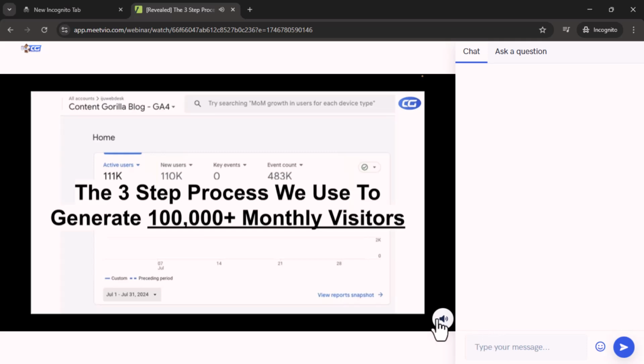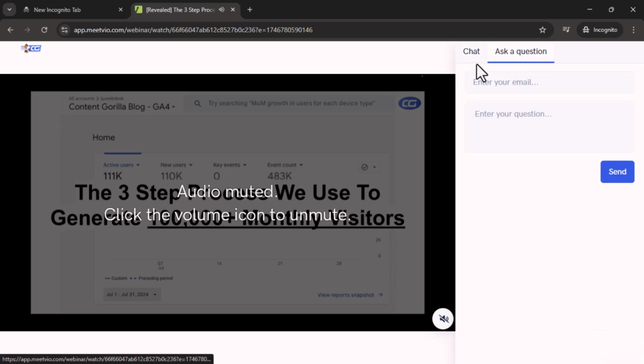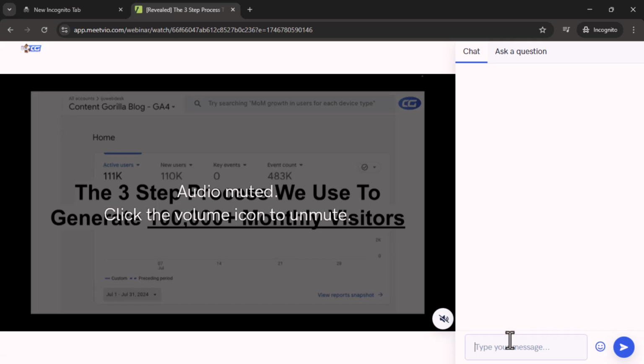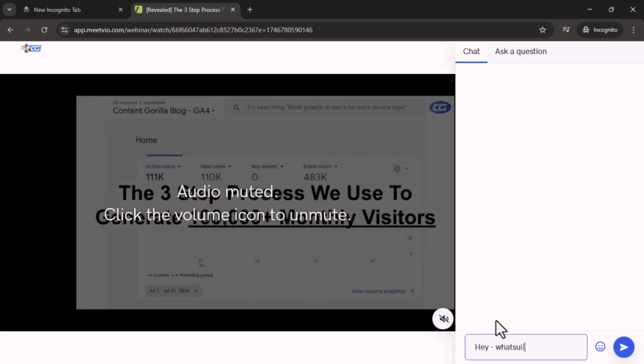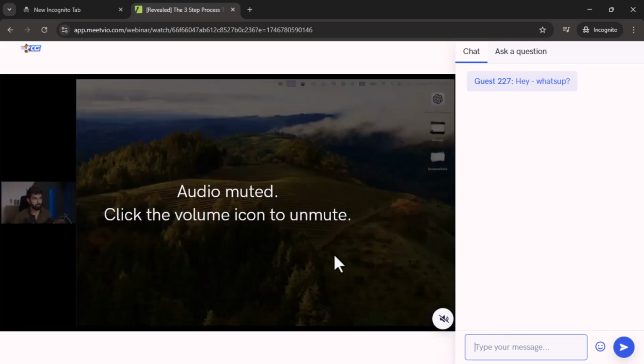Right. In the meantime. Okay. So you can ask a question. When you ask a question, it goes to basically support, but you can chat as well. You can say, hey, what's up? Okay, so guest 2 to 7 says, and there are randomly assigned numbers, guest 2 to 7 says, hey, what's up? So that automatically goes through. And I'm going to let this run.